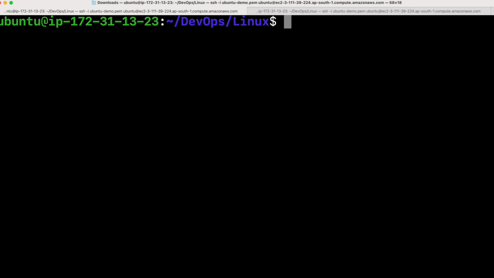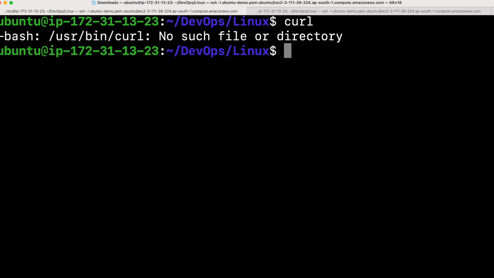Now the next important thing is package management. This package management is nothing but installing or uninstalling software on our machine. Different Linux distributions have their own package management tools, but for Ubuntu, apt is the popular package manager. So with apt, we can install software on our machine and also uninstall it. For example, I want to install curl on my machine. For that, all I have to do is apt install curl. So I'm telling apt, please install curl on my machine, enter.